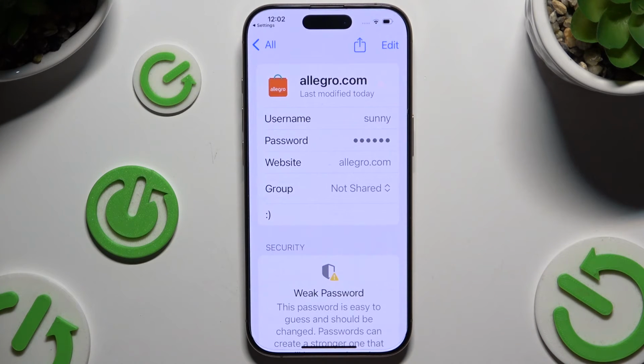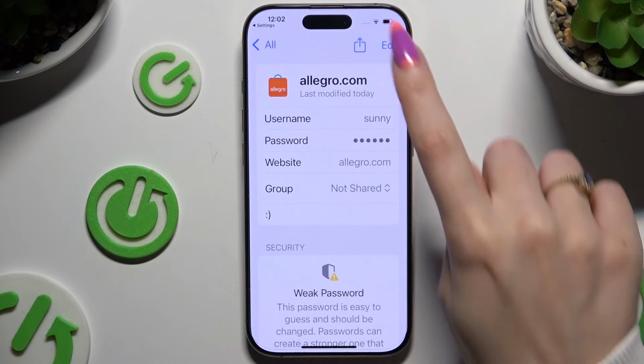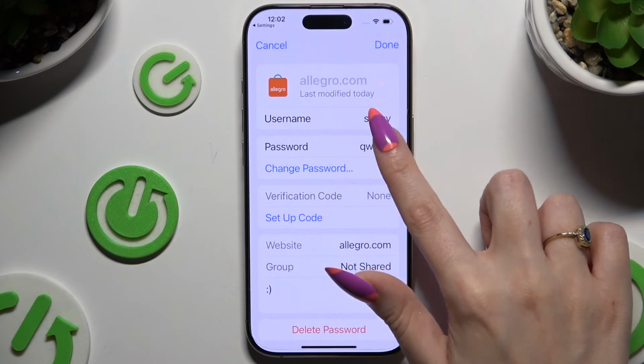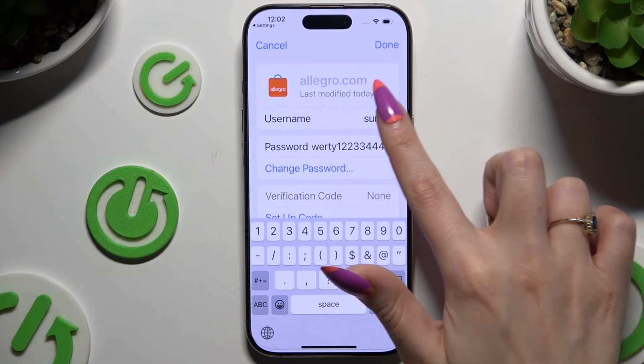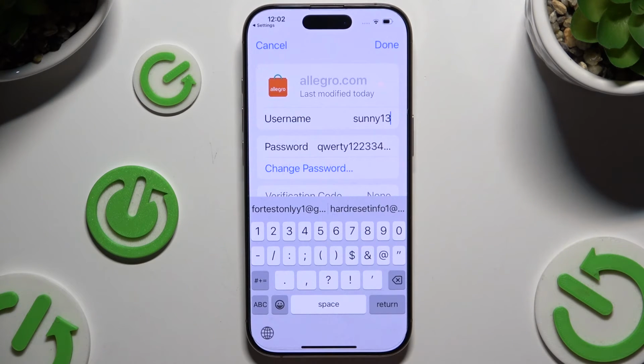Click on it. Choose Edit button at the top right corner and finally change whatever you want to. When you finish, hit Done at the top right corner.